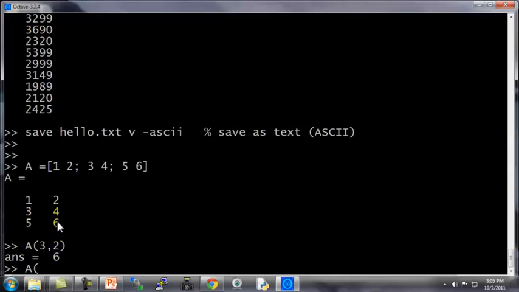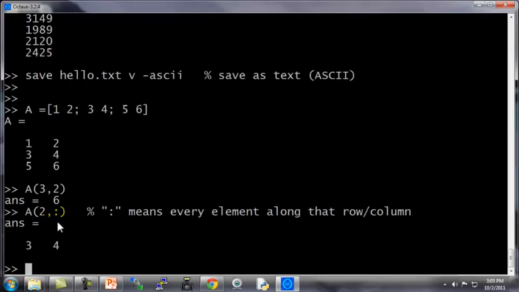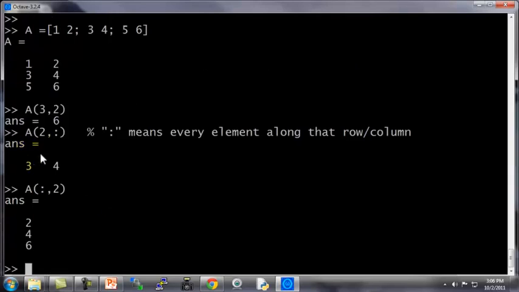I can also type A(2,:) to fetch everything in the second row. The colon means every element along that row or column. So A(2,:) is the second row of A. And similarly, if I do A(:,2), this means get everything in the second column of A. So this gives me 2, 4, 6. This means of A, everything, second column.